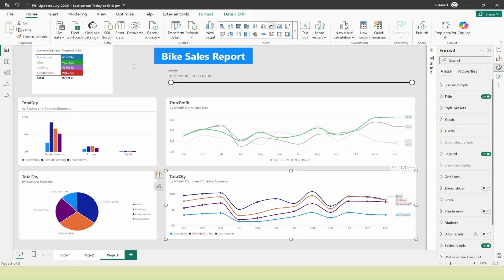Let me tell you the context. See here you can see total quantity by month name and business segment, total quantity by business segment, total quantity by region and business segment. Here we have 4 segments: accessories, bikes, clothing, components. For accessories it's a blue color, for bikes green, clothing purple, components this red color. This is the requirement from my team.